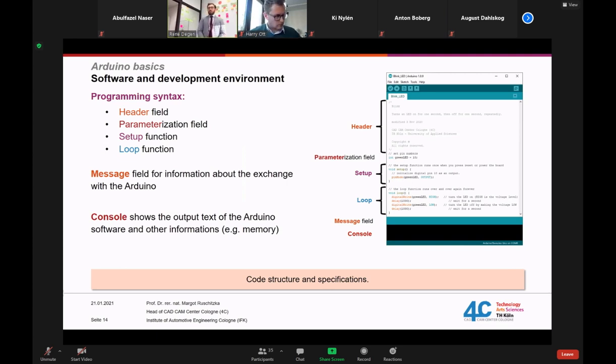The next field is the real start of the program code, the parameterization field, where you can set different parameters which you will use in the frame of your program code. Afterwards you have the possibility to initialize ports or something like this. In this example, we initialize the LED port.